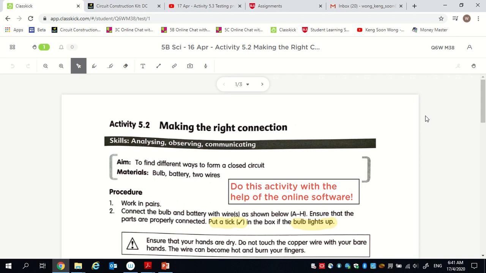Alright, first part we will go through yesterday's homework, which is activity 5.2 and page 9 and 10 of your electrical system SIN. And after that, today we'll move on to electrical conductors and electrical insulators, and then I'll give you some work after that. Alright, so let's start the ball rolling. Let's go through activity 5.2.